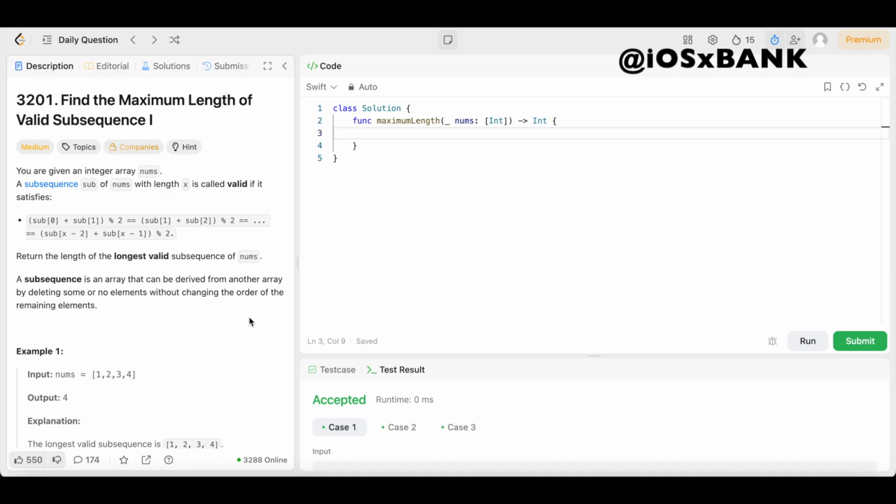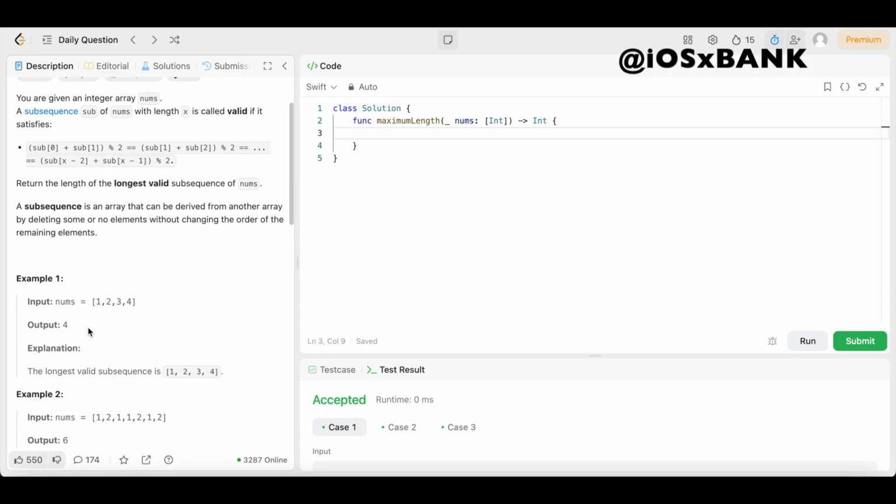All right, y'all, so that sounds simple enough, but let's go ahead and take a look at these examples just to make sure that we are doing this problem correctly. So in example 1, we have our input nums equals an array of integers 1, 2, 3, 4. Our output is 4. Explanation says the longest valid subsequence is 1, 2, 3, 4. So let's break down this example one step further so we can see exactly what it is that they're doing. So I'm going to copy and paste this over here so we can see what's going on.